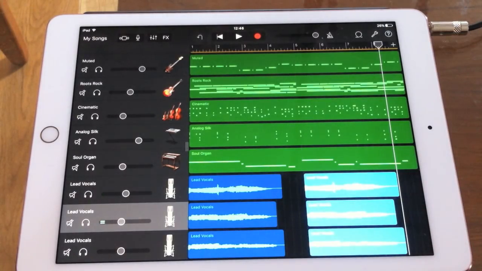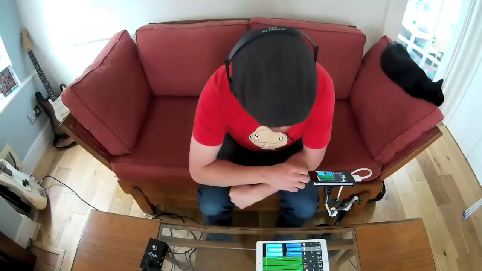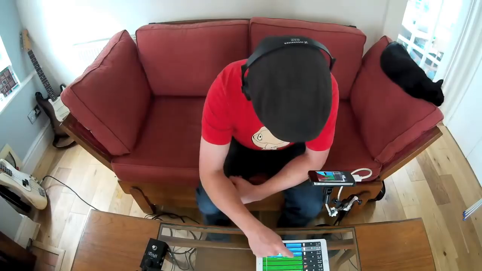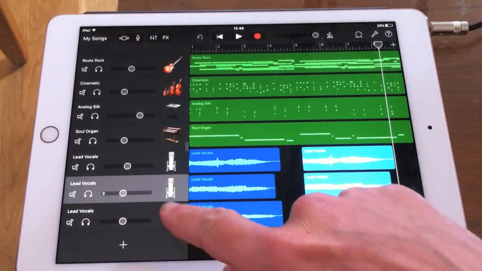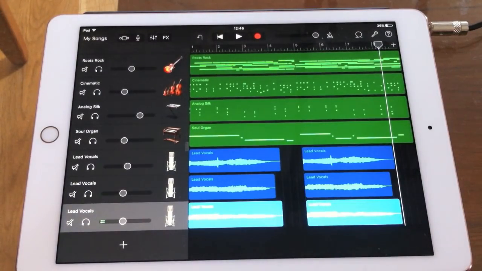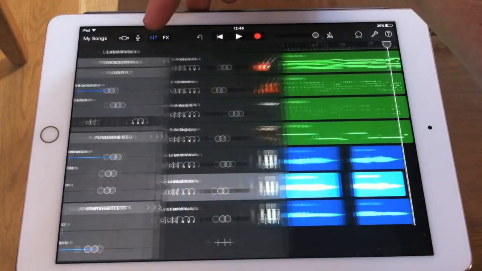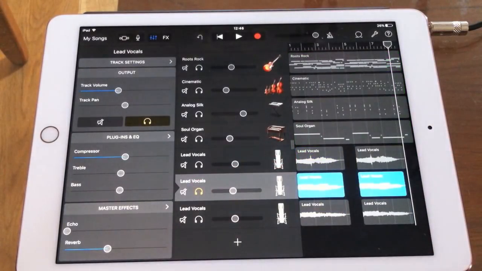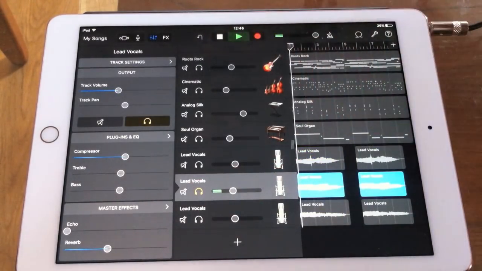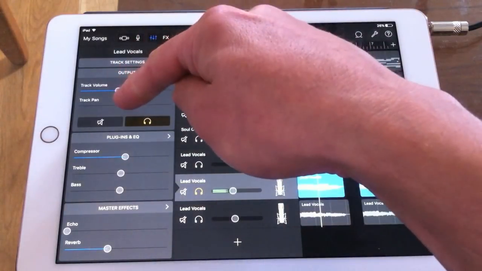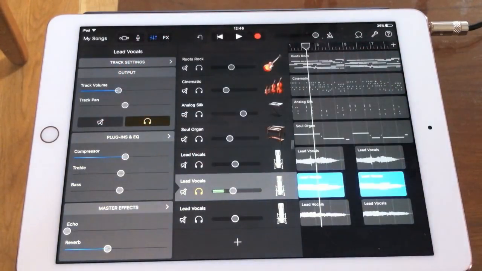There they are. So I'm going to now show you a bit about the effects that are built into this device. I'm going to use one of the vocals as a guinea pig to show you. And in fact, I'll use the middle one because it's in the middle of my mix. So headphones, that means I'm only listening. You can hear the auto tune kicking in there. So I've got track volume, track pan, a solo and a mute button.